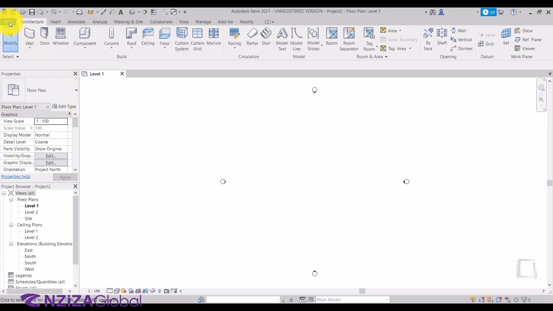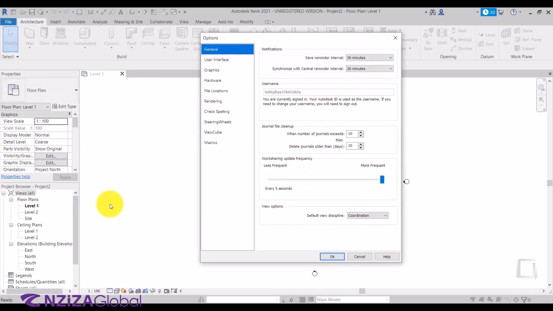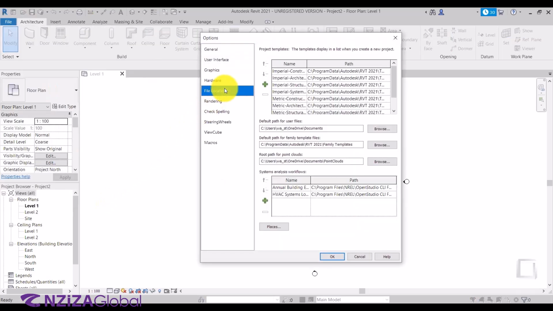To fix that, I go to File, Options, and then File Locations. This is where we can change our project templates and our default path for our library content. First thing I'm going to do is remove the imperial templates.